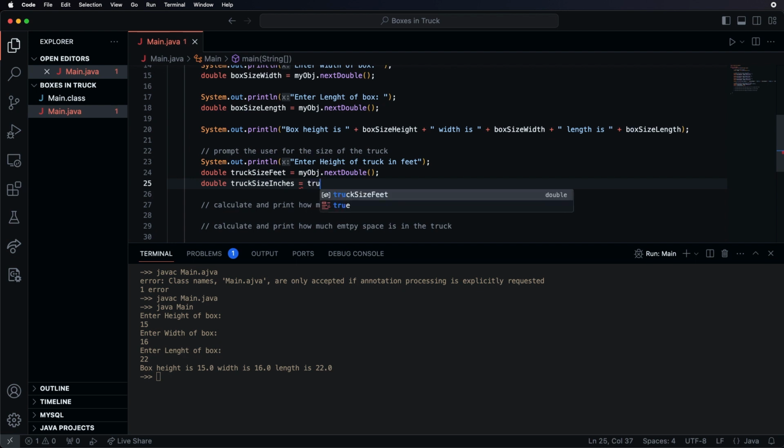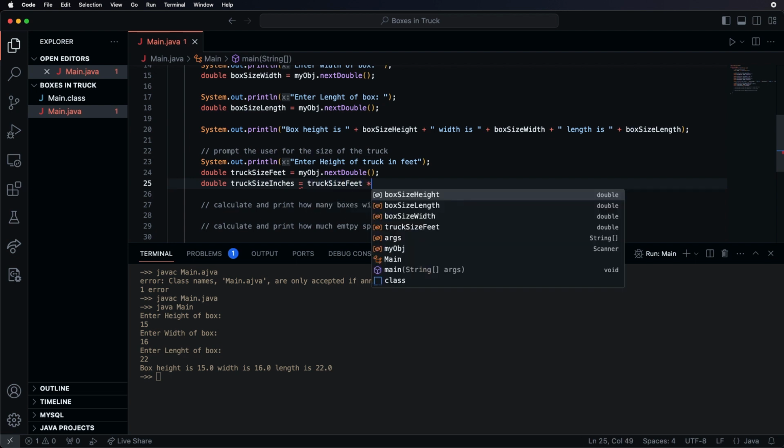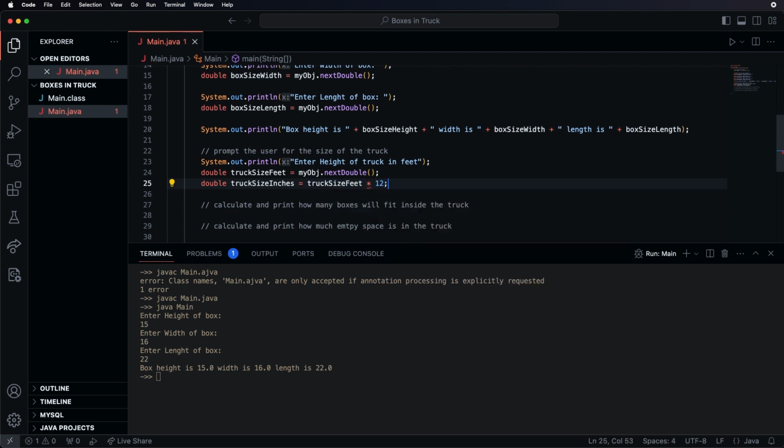And now I'm going to take truck size feet. How many inches are in a foot? 12. So I took truck size feet, which is the one the user input, multiplied it by 12, and I'm storing that inside truck size inches. We're going to use this variable to compare these values, because that's what step 3 wants us to do. Now I'm going to repeat this process for the width and the height.